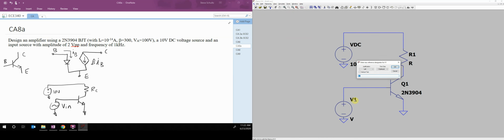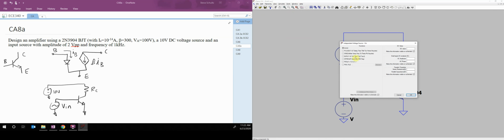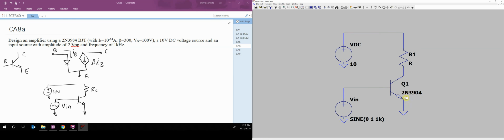This is my Vin. And I right click on this, click on advanced, sine. And it has an amplitude of 2 volts peak to peak, which is a 1 volt peak, and a 1 kilohertz frequency. We don't really know, so let's just pick 10 kilo ohms. This is connected to my collector, so we're going to call it RC. So now we move everything around.